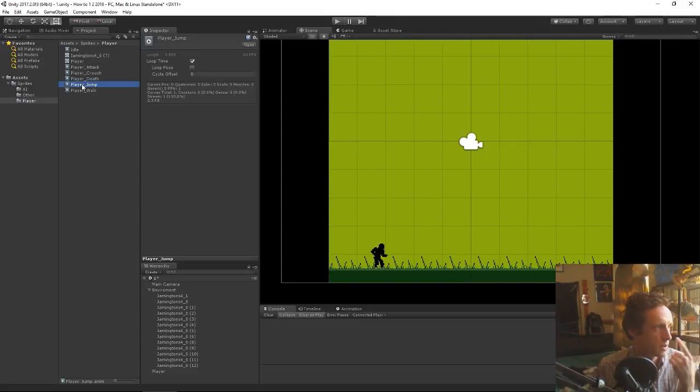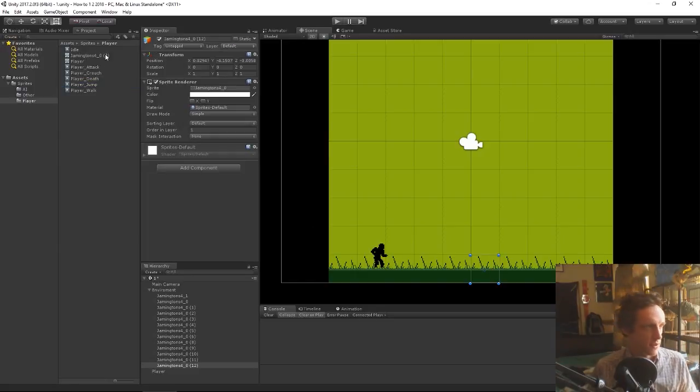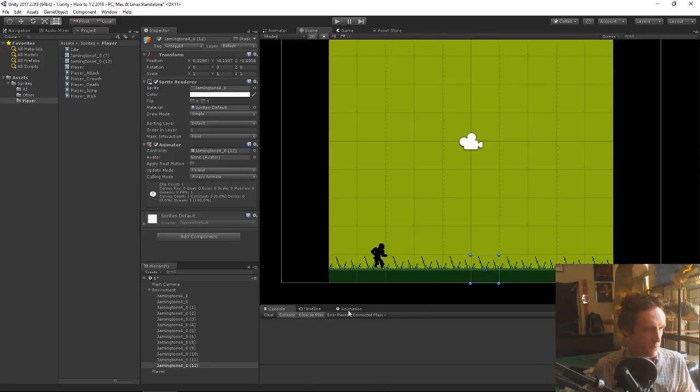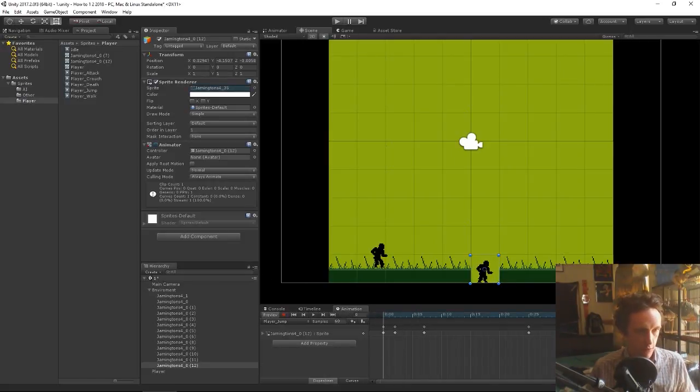So if we come up to our jump animation, and just to visualize it, I'm going to drag it onto an object in scene, and then we'll come to our animation window. And here you can see we have 6 frames of animation, and for the first 3, the player's winding down, and then bam, he jumps up and then starts falling down and then lands.